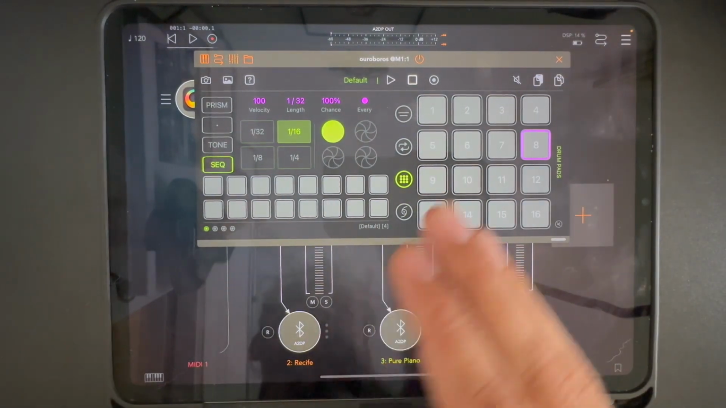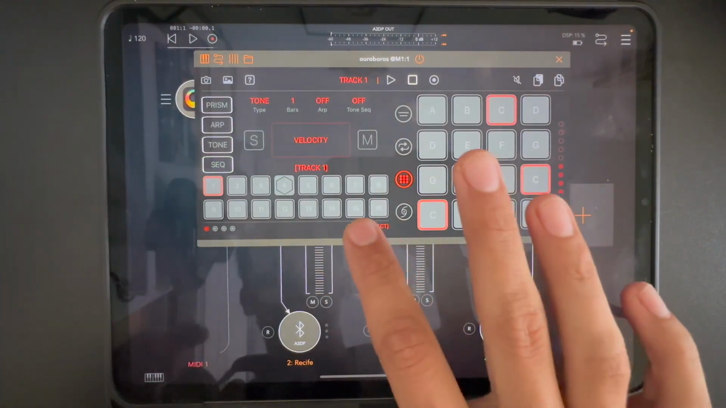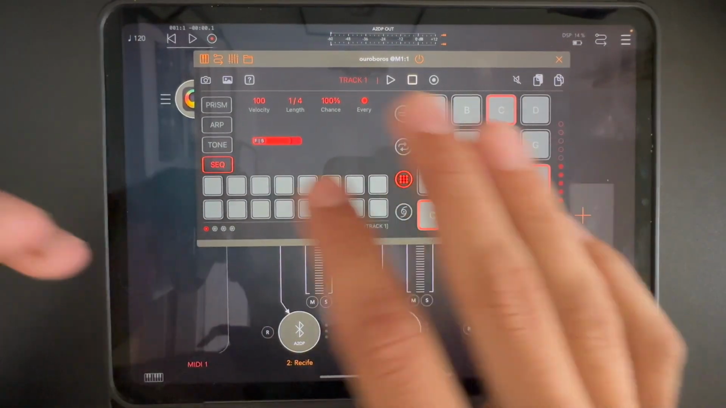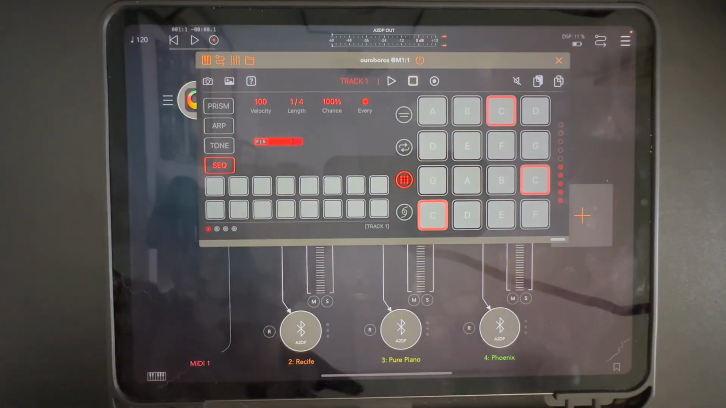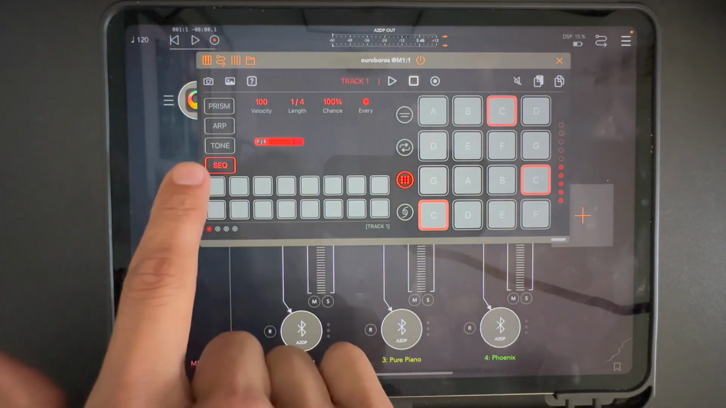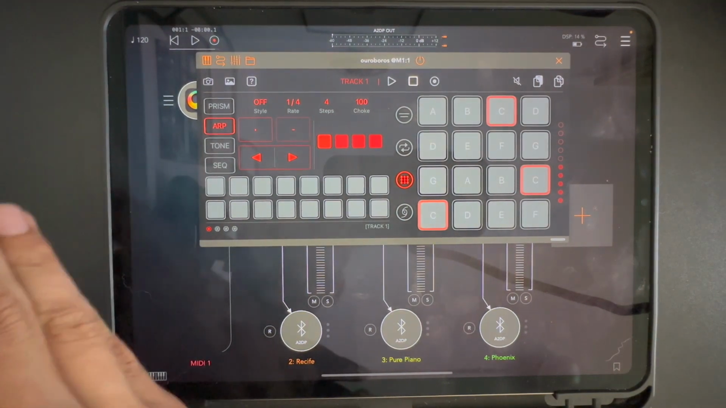So that gets us to the general layout of the sequence once we've entered it. The sequence, every track is exactly the same thing. All that changes is how you set it up. On the left, you have the layers of your track. The first 3, sequence, tone, and ARP, are going to be per track.